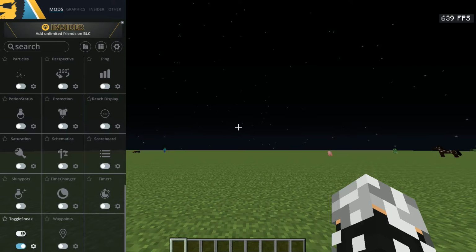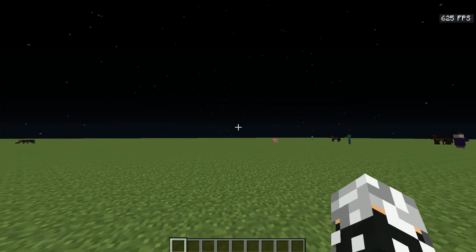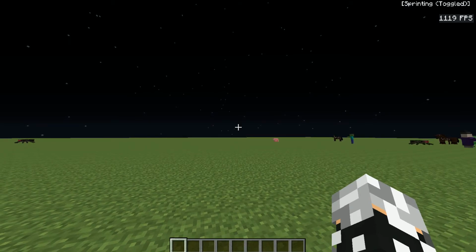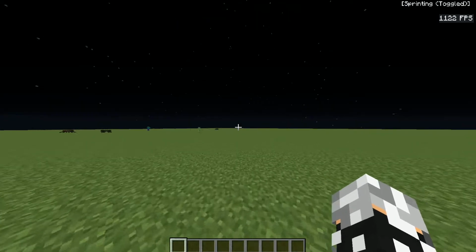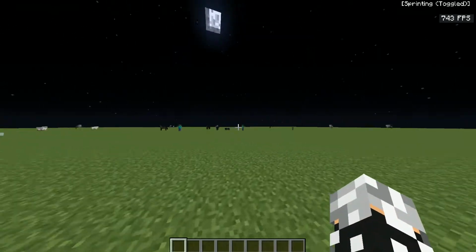Basically all this stuff is fine to use on servers. I'd also recommend having toggle sneak on when you change the settings. I usually have it on sprint. That way you have toggle sprint on, so you can just press your sprint key, and as you can see in the top there, sprinting is toggled, so you never have to hold sprint, it's automatically sprinting. That's definitely very good for PvP and stuff like that.